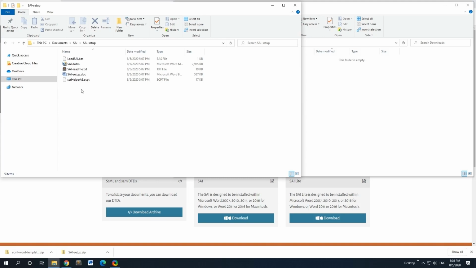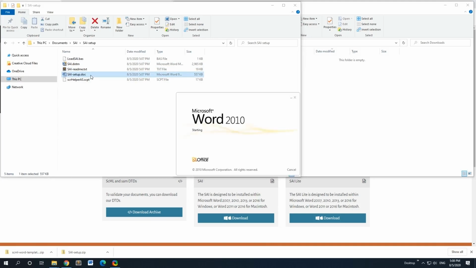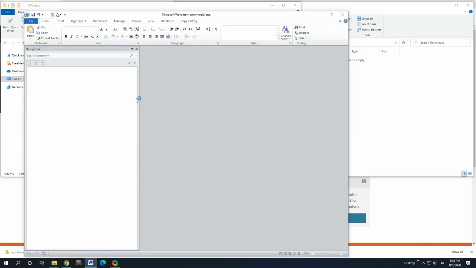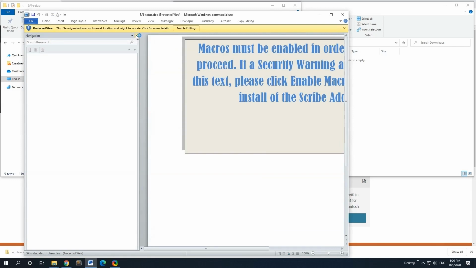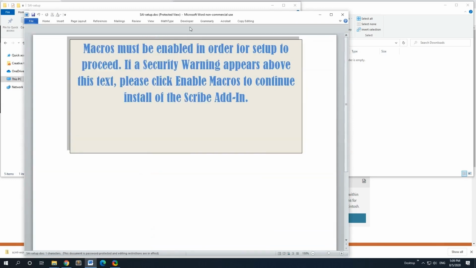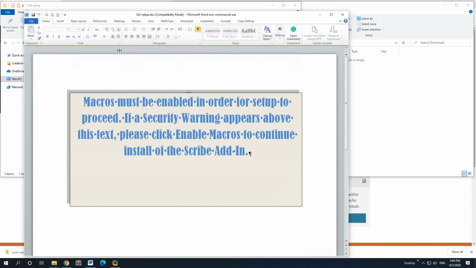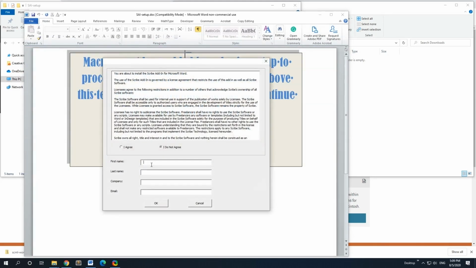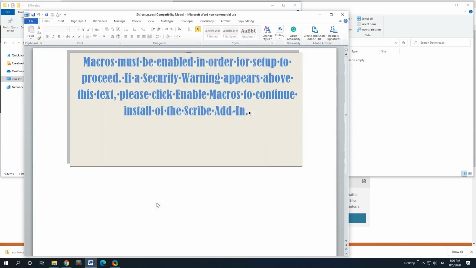We'll now run the installer to set up the SAI toolbar itself within Word. Double-click on SAI Setup.doc. This will open in Microsoft Word. If prompted, click Enable Content to allow the installer to proceed. Fill out all the registration information, review the terms, and select I agree. Click OK to install the SAI.